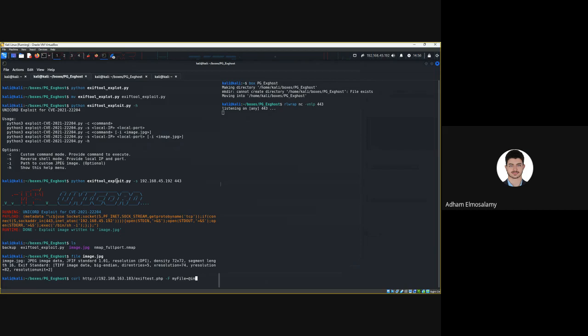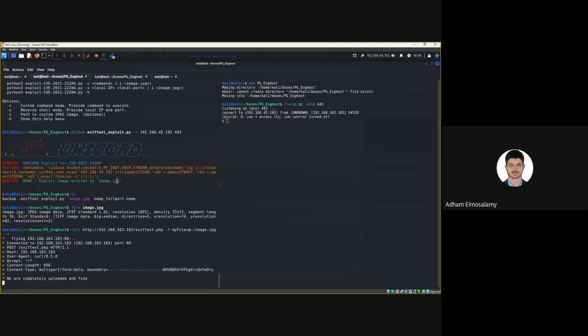And I can give it the name of the file, so image.jpg, that's a file in my current directory. I can even do this to show you that it is a file. And let's see if this works. And let's actually make it verbose, so -v to make curl give us verbose output. And wow, it did work. You can see we have completely uploaded the file.